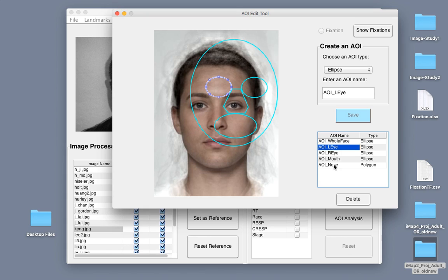So here is a list of AOIs. We use the mouse to select each of them, and then we activate the AOI. Then we can move or drag to change the size of the AOI. Once we're happy, we can save. And now the AOI has been changed accordingly.